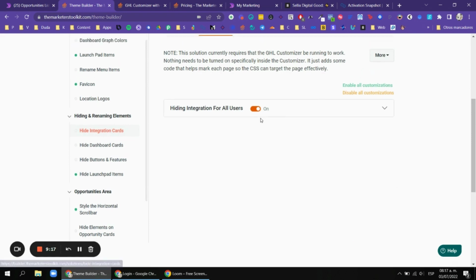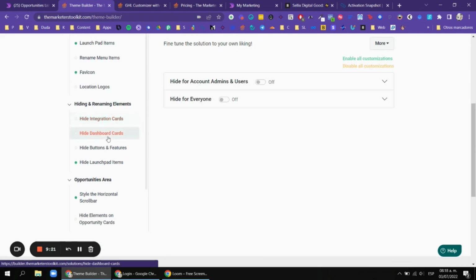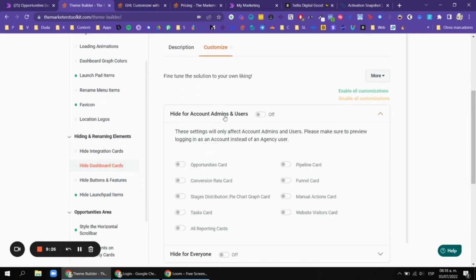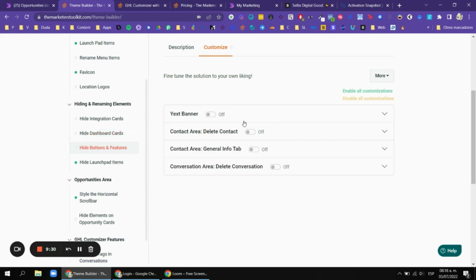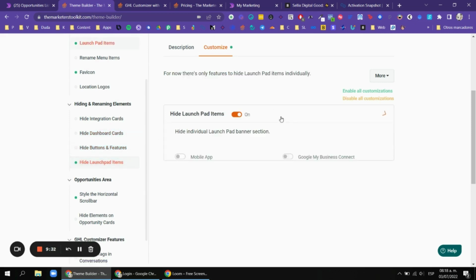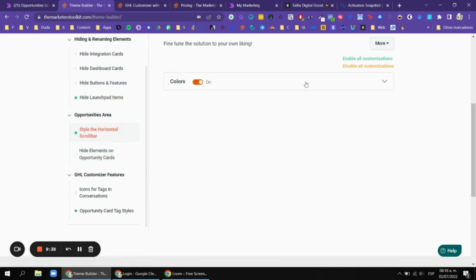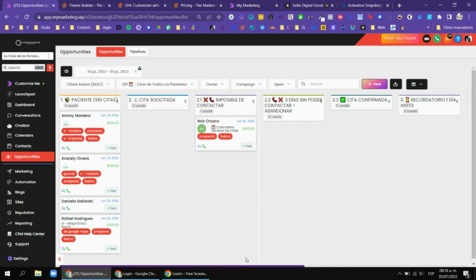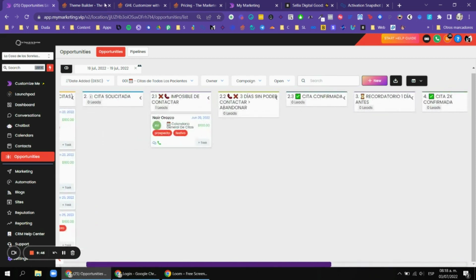And yeah, hide integration cards, so you can also hide, for example, QuickBooks, Stripe, Clear integrations. And for the dashboard, you can also hide account admin user cards, and also add different buttons, hide Launchpad items. For example, I'm hiding Jax and web chat. And you can also add colors to the horizontal scroll bar in the opportunities. Here's the scroll bar that I have. You can make it another color.